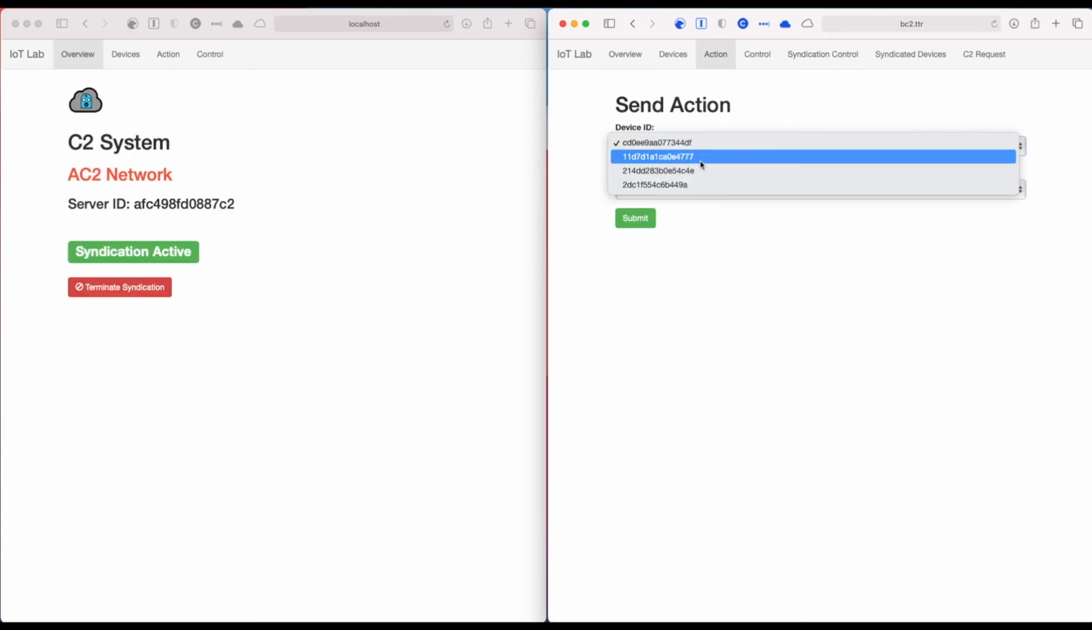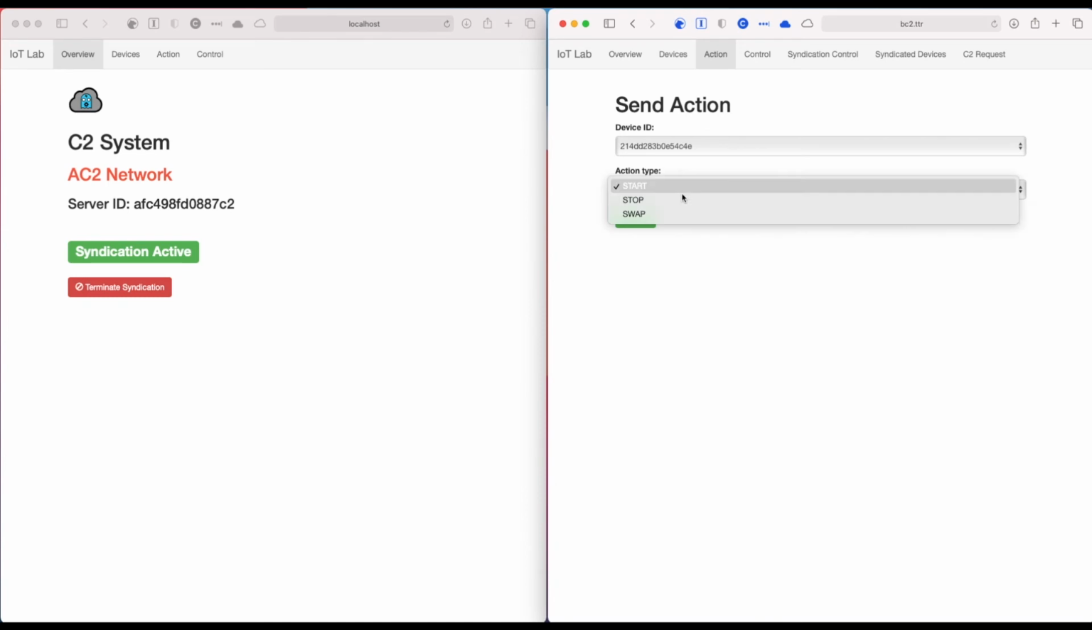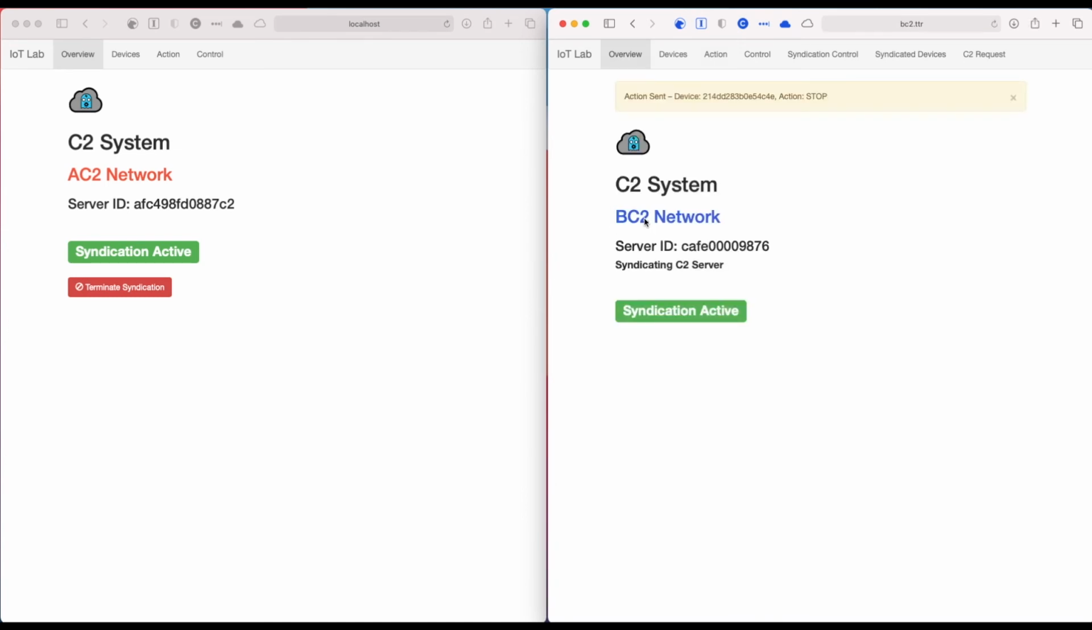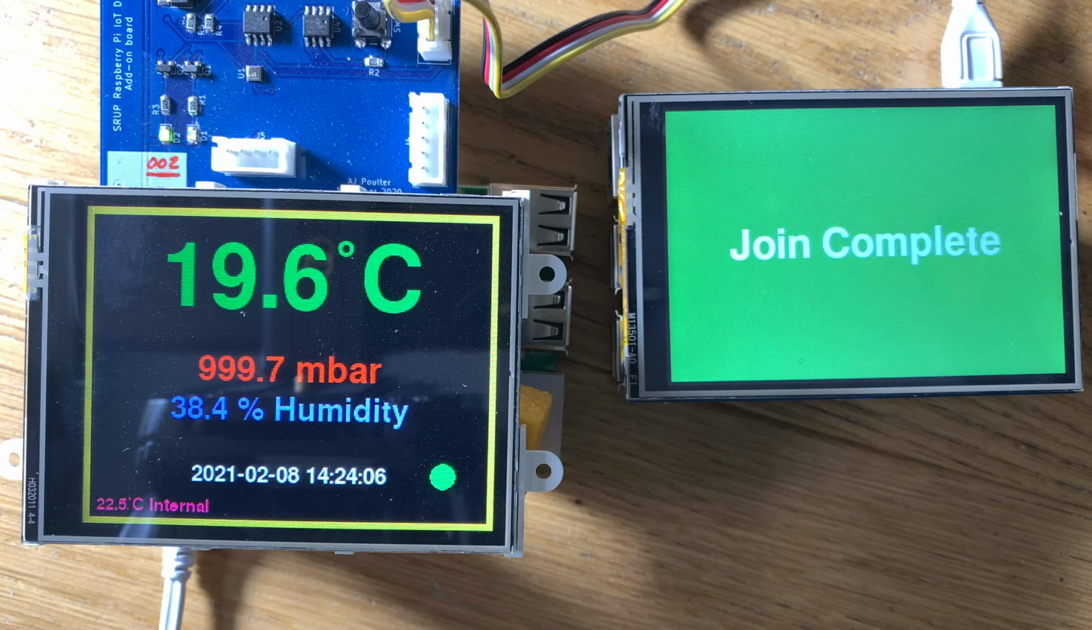Syndicating servers may also send requests to syndicated servers for actions to be performed. Here, the syndicating C2 system may request that the fan is started or stopped. This is, however, not sent directly to the device in question, but rather to the syndicated C2 server for it to determine if the request will be permitted.